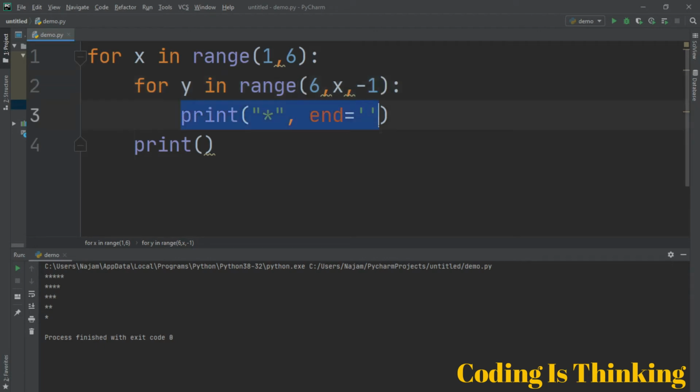So this is a print. So this asterisk sign will be printed whenever this for loop and this for loop runs. So this asterisk will be printed, and after that this end equal to empty string means after each loop it should take a new line. After this print, so this is an empty print.